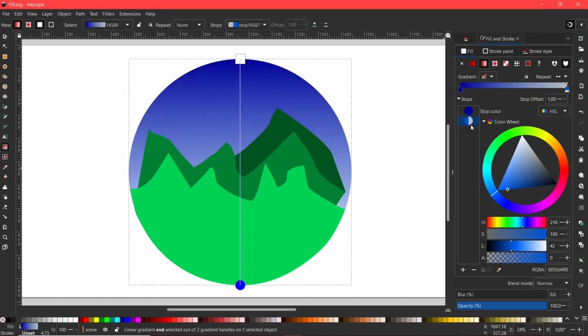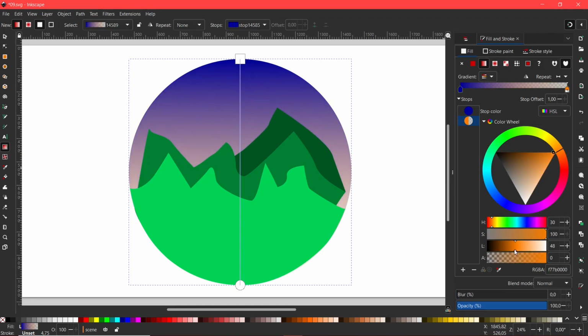Let's also change the color of the stop at the bottom. So this one that we have selected now. And let's choose an orangey color to make it look like a sunset, like so.